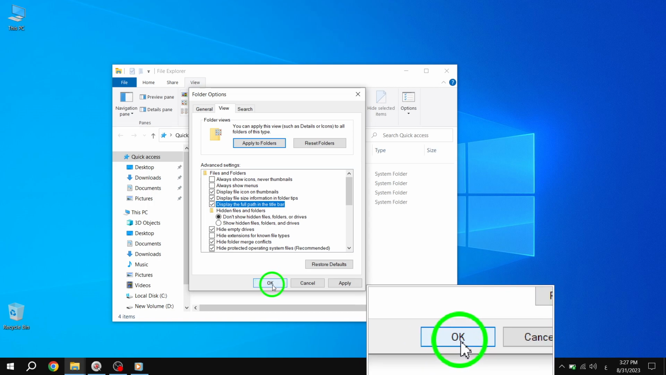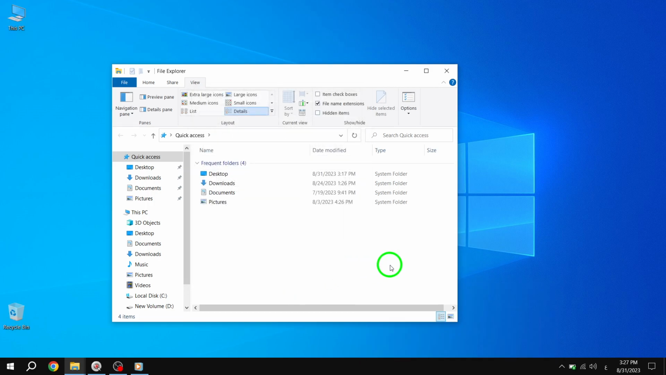Congratulations! You've successfully enabled the display of the full path of files and folders in Windows 10. Now, whenever you navigate through File Explorer, you'll be able to see the complete path of the files and folders in the title bar. This can be incredibly helpful, especially when you're working with multiple folders or need to quickly identify the location of a specific file.